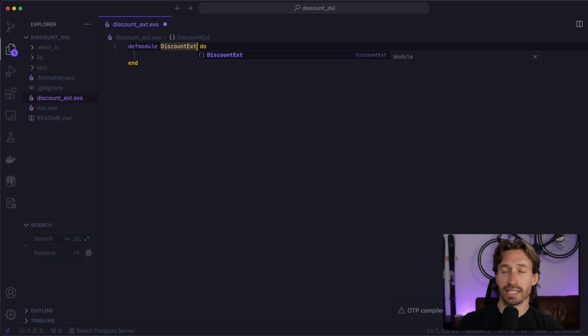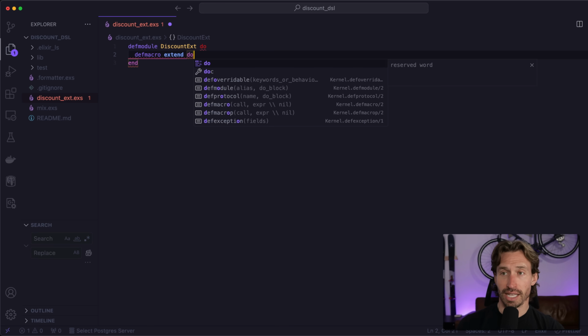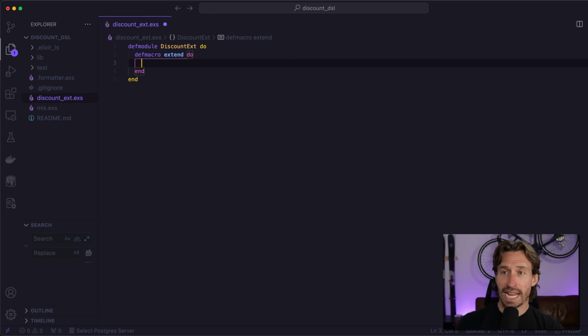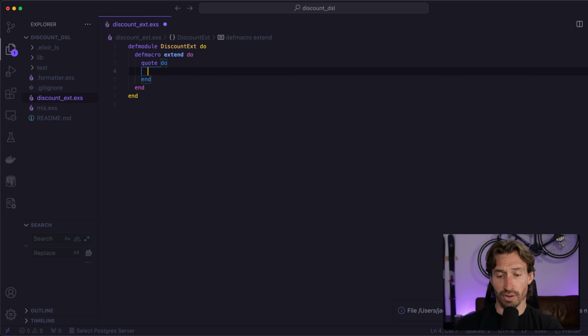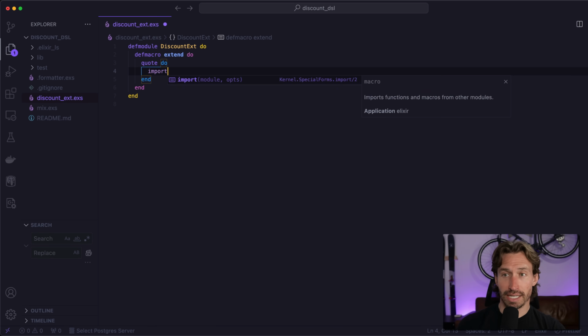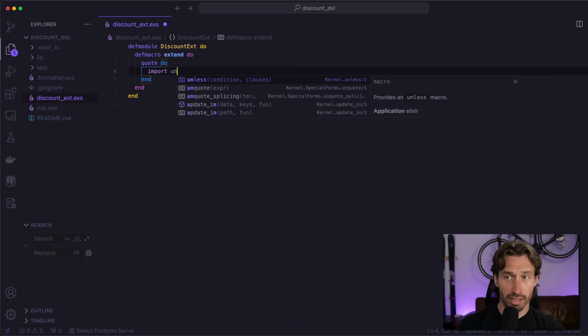So defmodule. And the name of our module is just Discount.Ext. All right. And now inside of this, we are going to create a macro like we have in the past. So defmacro, we'll call this extend, and then do end block. And then we need to add our quote block. And remember what quote does is turns our code into an AST, our abstract syntax tree. And now we're going to do something that you probably haven't seen before. We're going to say import, and then we have to unquote because we're injecting our module here.